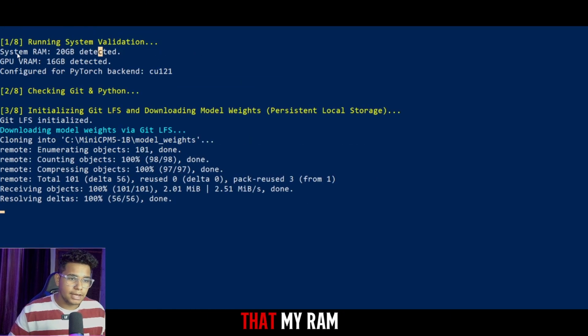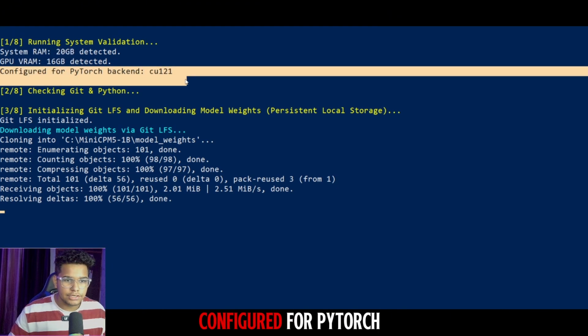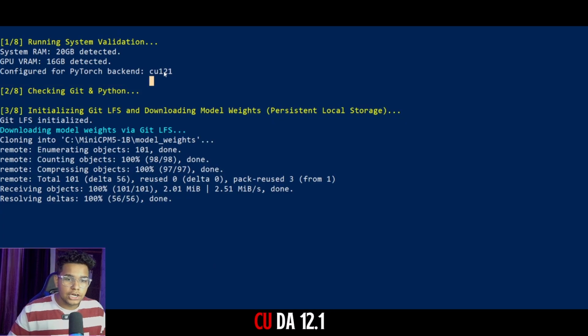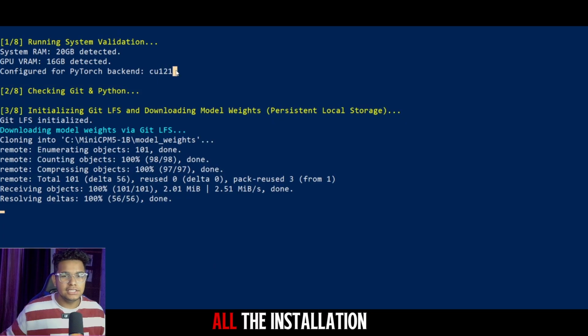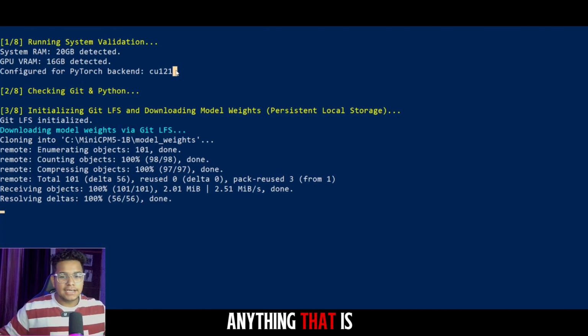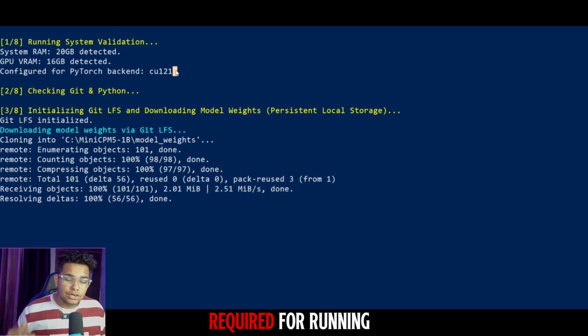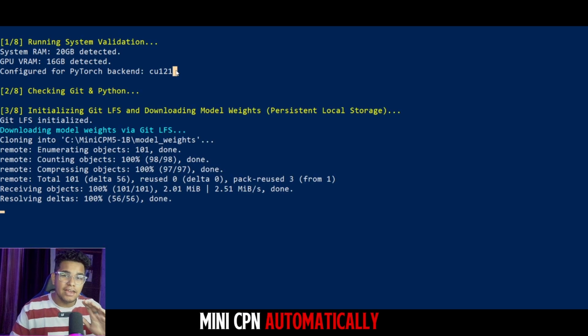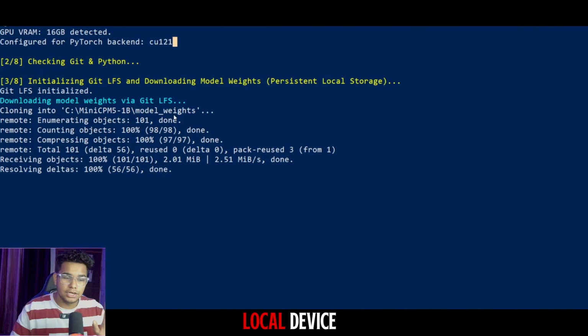So it has got it correct that my RAM is 20 GB, GPU is 16 GB, it is detected, and this is configured for PyTorch backend for CUDA 12.1 version. Okay, so it will automatically do all the installation of CUDA version, of PyTorch, of transformer, anything that is going to be used, everything which is required for running MiniCPM, automatically everything will be installed in your local device.